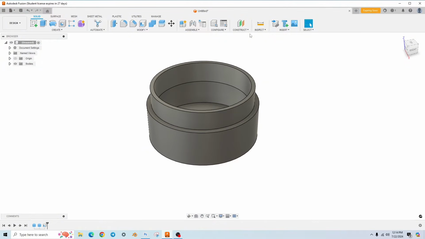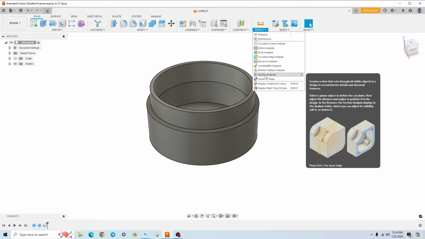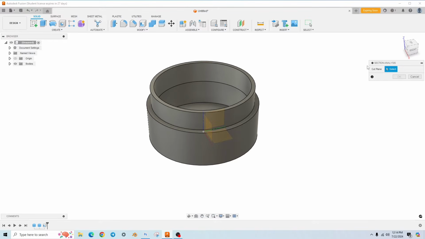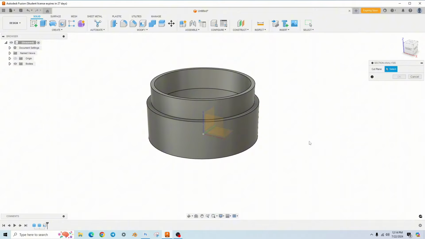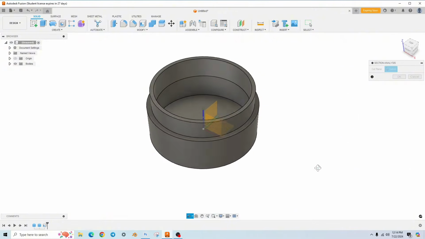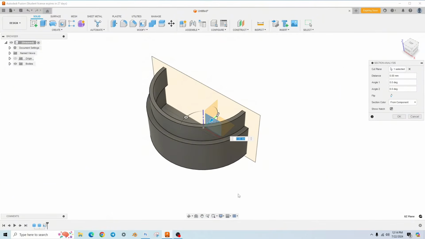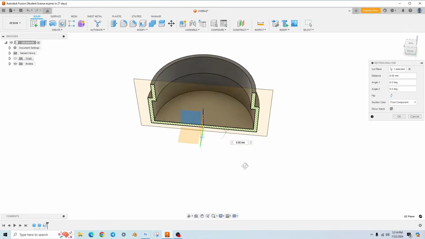So I'm going to set up a section analysis. If you go to Inspect and go to Section Analysis, this little window comes up and it's asking for a cut plane, basically where you want to slice this model in half. And you're not really slicing the model in half, you are just doing an analysis of it. So I always like to kind of stay in front. So I'm going to click that front plane and you can see it did it backwards and that's fine.